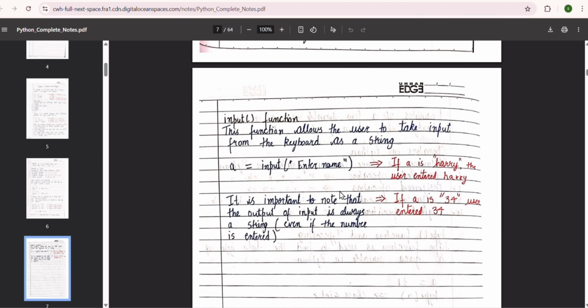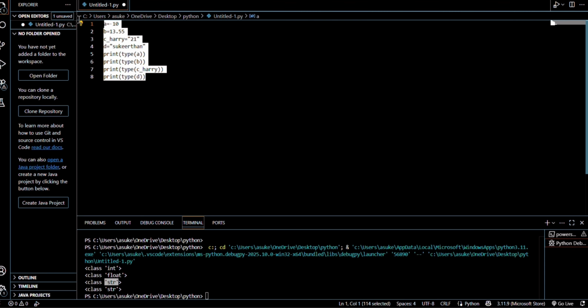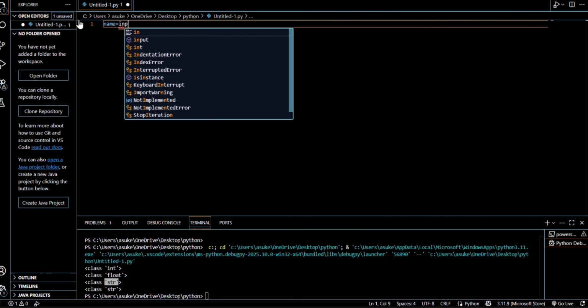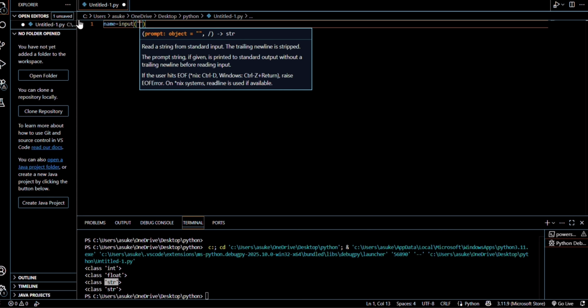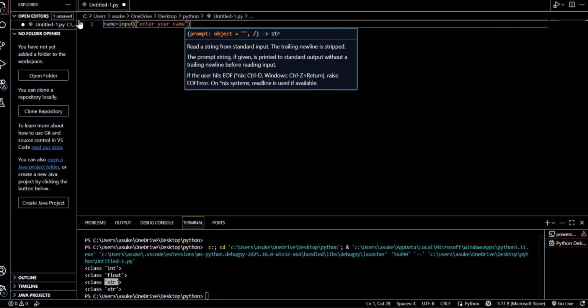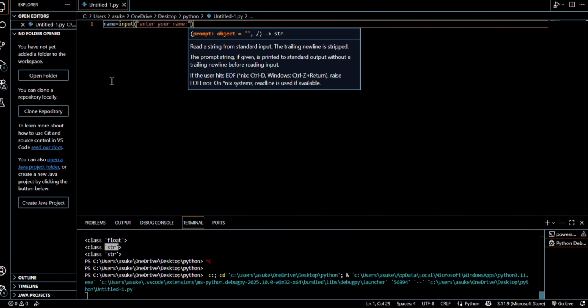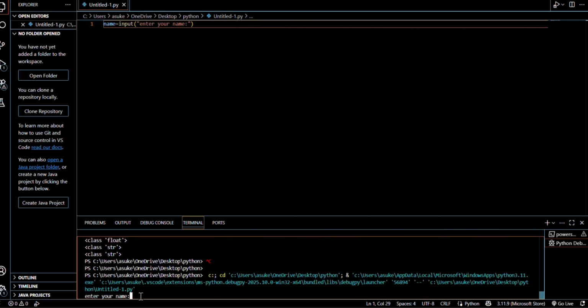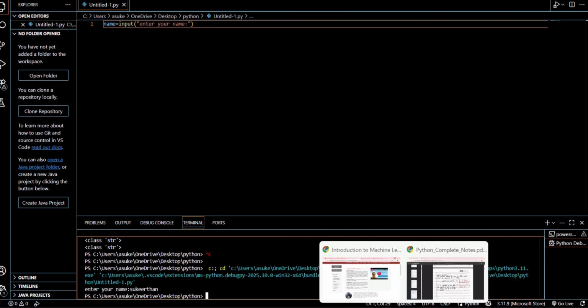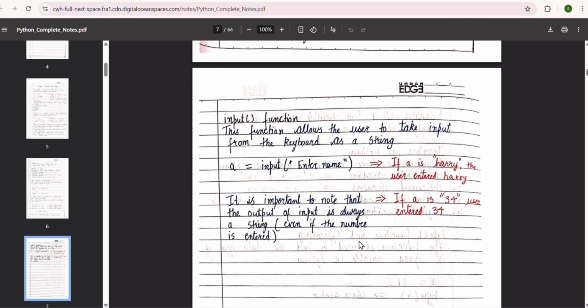Input function. This function allows the user to take input from the keyboard as a string. Now we are using an input function. First we give a variable name equal to input, with single quotes or double quotes, Enter your name. When we run the program, we see in the terminal Enter your name. My name is Sukirthan. So here we can use the input function by entering anything in the terminal box.